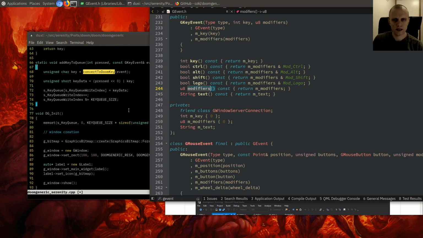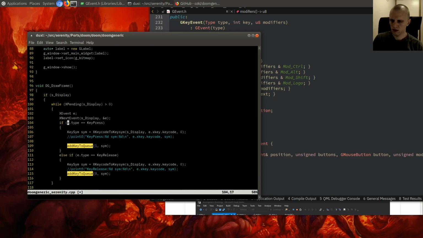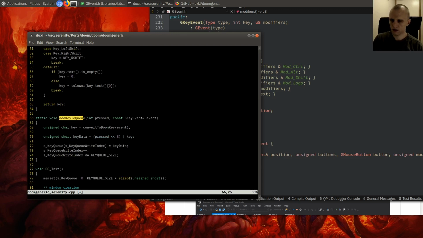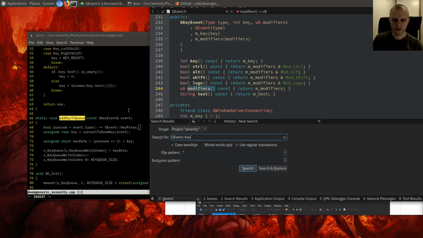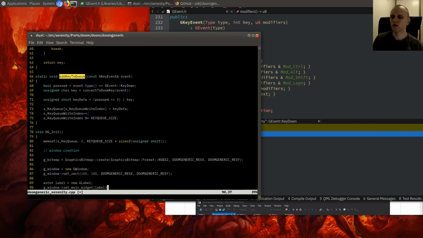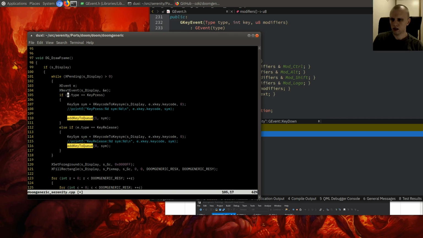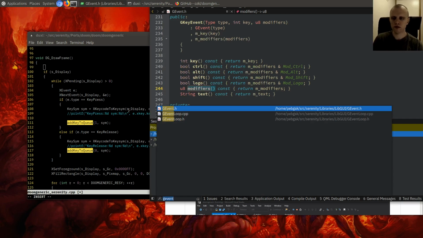Whether or not it's pressed. So I guess add key to queue. Here we can just say bool pressed is event type is equal to GEvent key press. I think that's what it's called. No, key down. Yeah, key down. That's the one. Okay, and then here, what we want to be doing is just getting the events from the event loop.